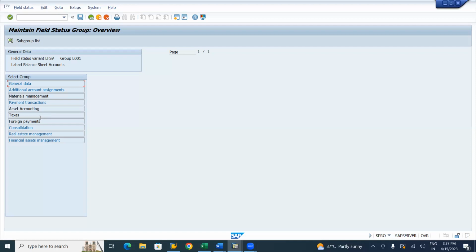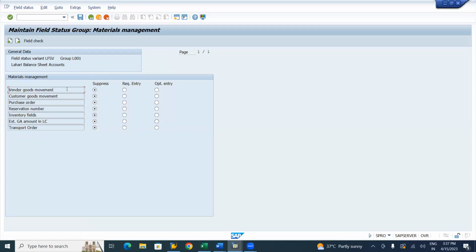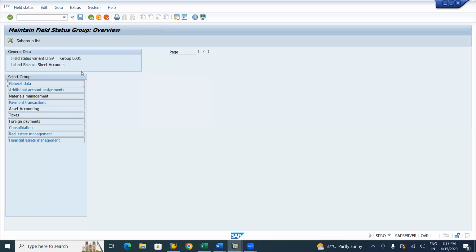Anyone can say why black in color? What does it indicate? All the fields are suppressed. Exactly, which are nothing but suppressed. All the groups are suppressed. And those which are changed from suppressed to required, or required to optional, will turn into blue.